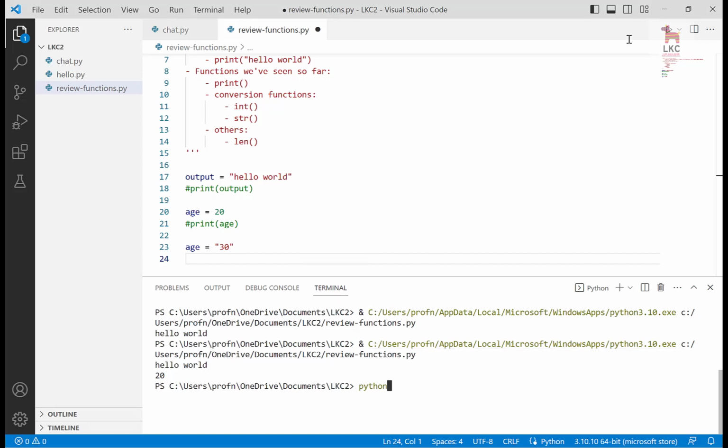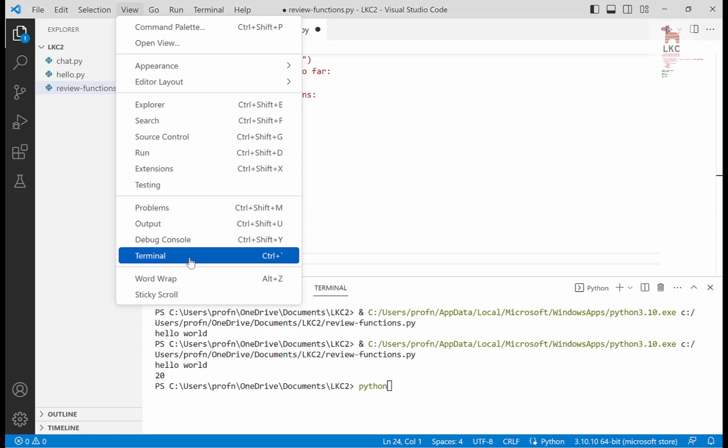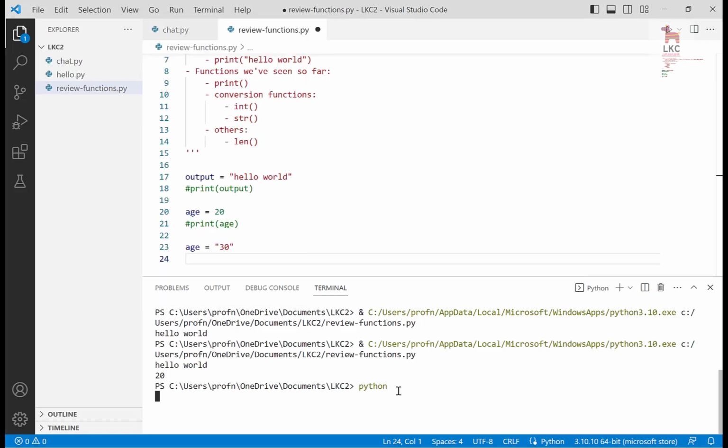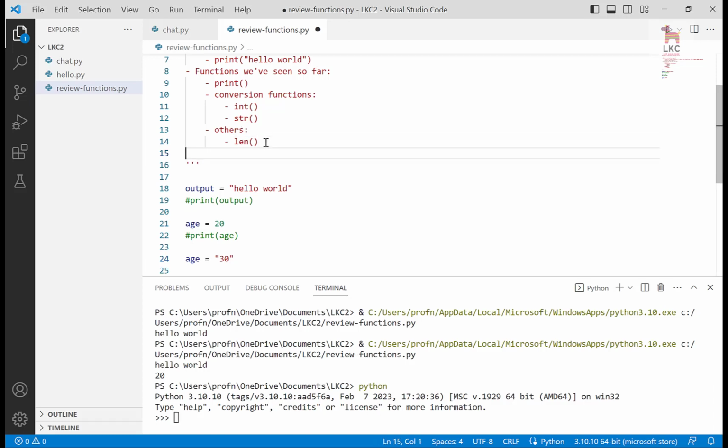If you can't see the terminal, just run and the terminal will come up, and then type python, or you can go to view terminal, right here. So python, and now I'm in a REPL. You can see the REPL exactly the way it looked with IDLE. This is called a REPL: read, evaluate, print, loop.